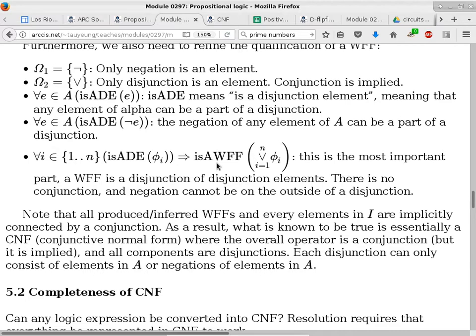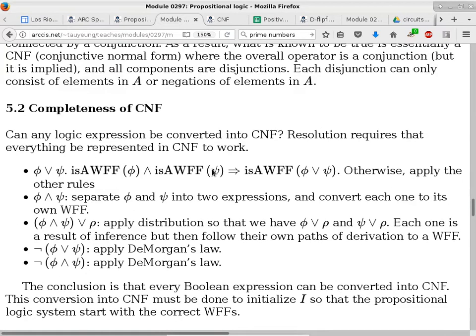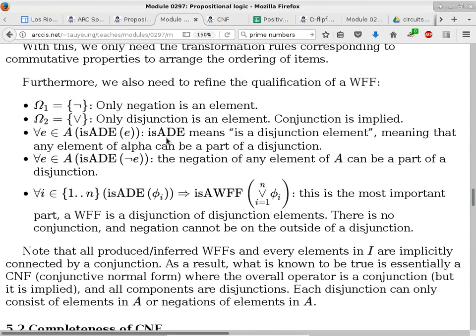So are we clear on why conjunction is not necessary in this case? Okay, all right. So now we want to know, why is this complete? If we are given something that is not well-formed according to these new rules, what do we do to make it well-formed? That is the question.